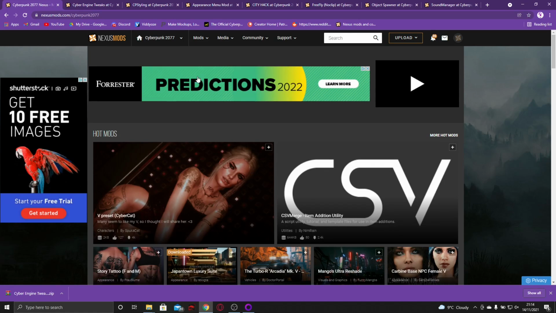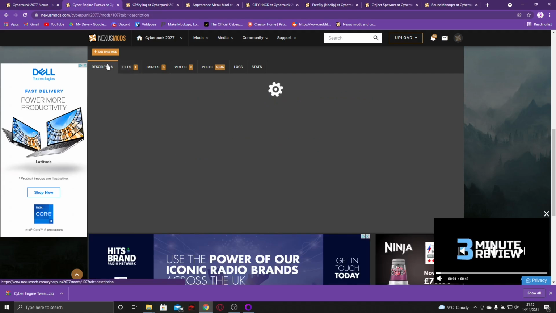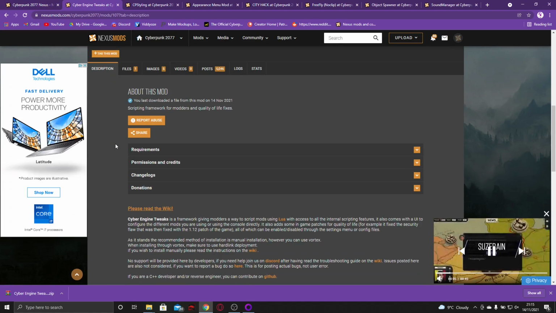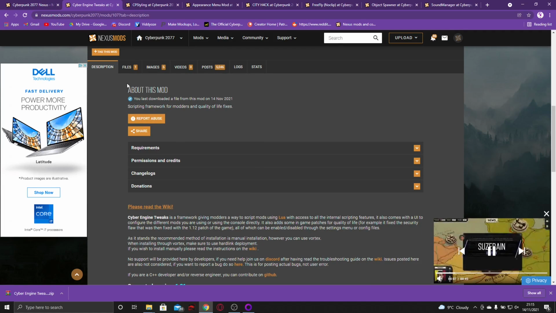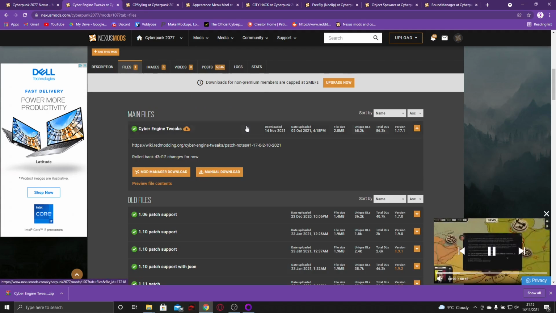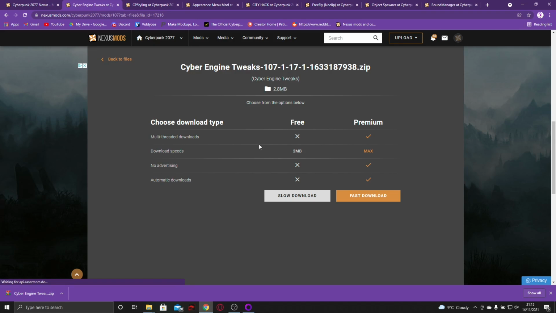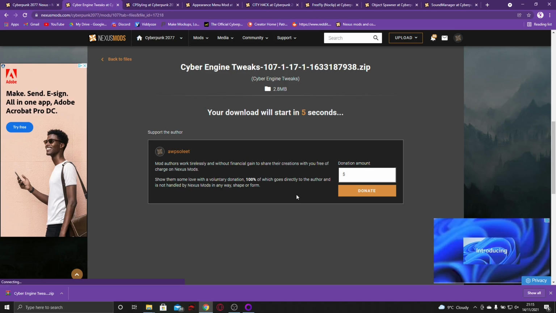The first download you want to do is CyberEngine Tweaks, because this is absolutely essential for any mod to work. So how do you download it? Simple. Files, click on manual download, and then wait a few seconds for this page to pop up. Click on slow download and then wait a few seconds and the download will automatically start.